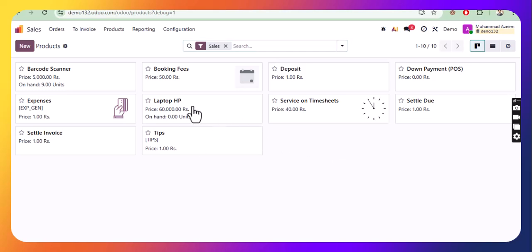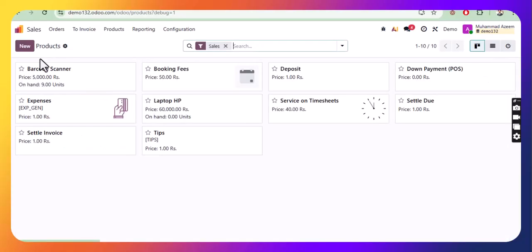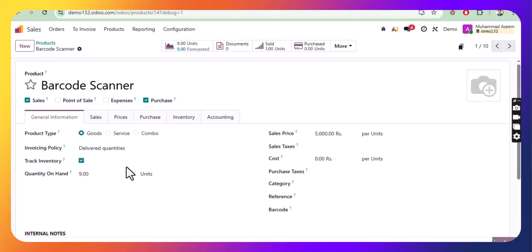One is laptop HP, and its invoicing policy is delivered quantities, its on hand quantity is 0, and its sale price is 60,000. Now let me show you another product, which is barcode scanner. We have also barcode scanner, the product type is goods, invoicing policy is delivered quantities, and you can see we have 9 units on hand, and its sale price is 5,000.